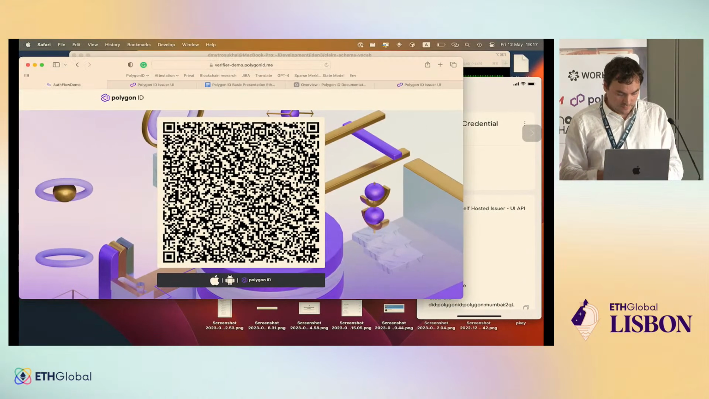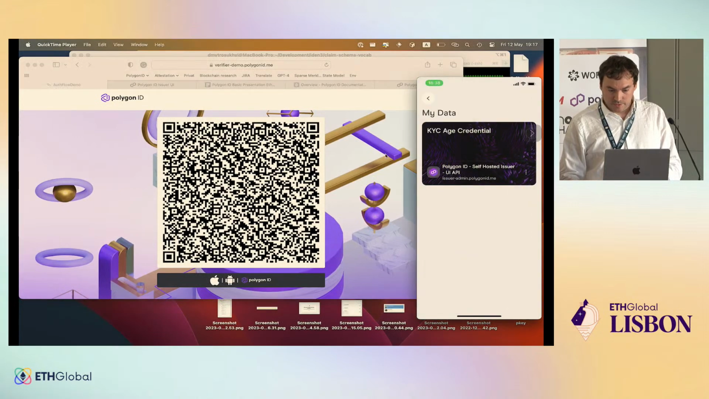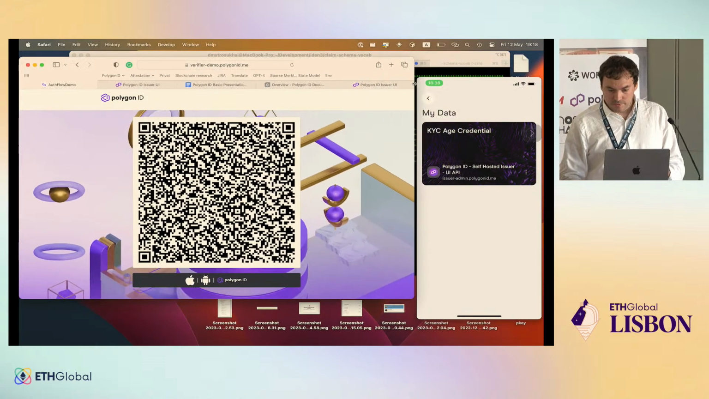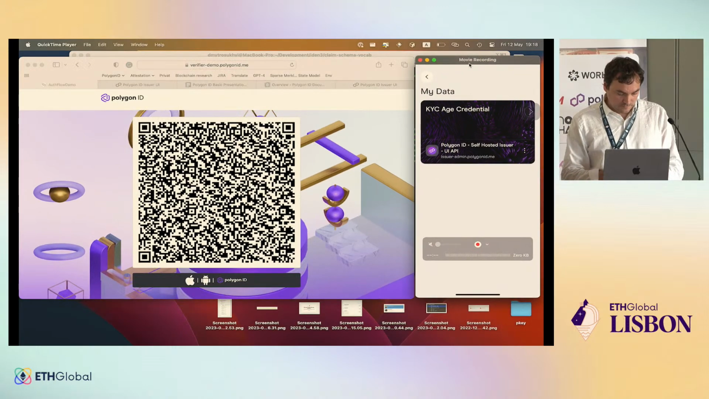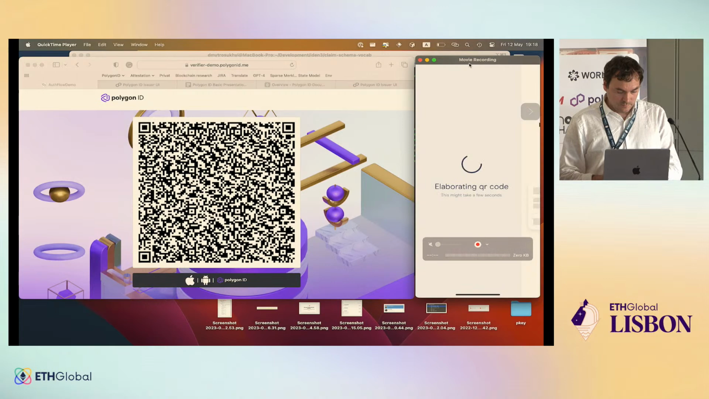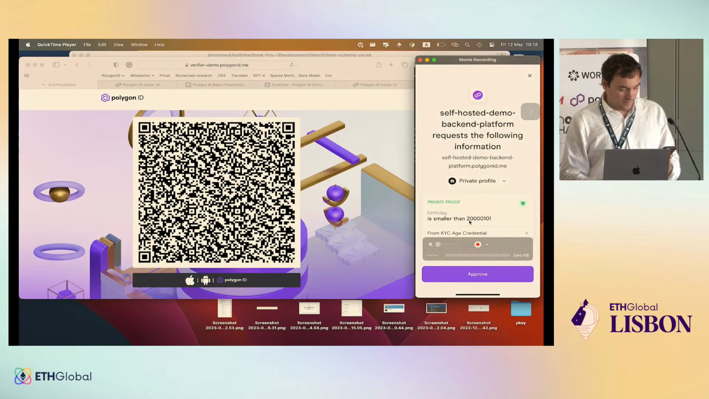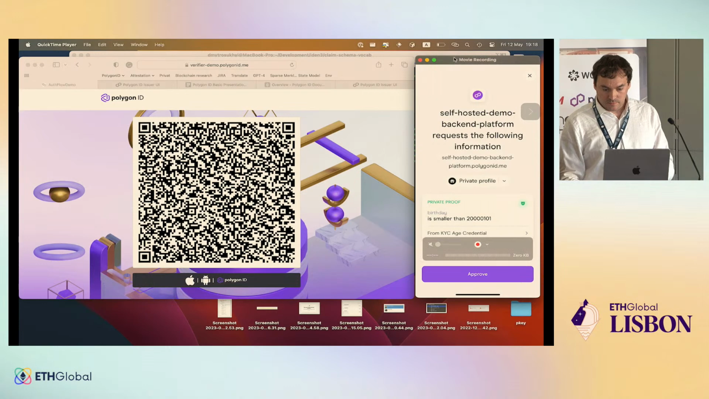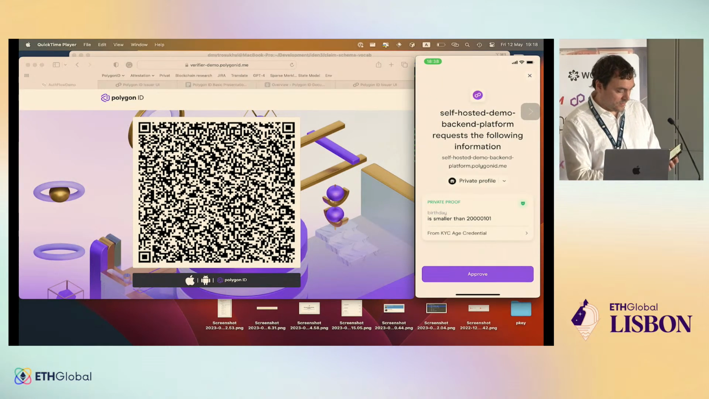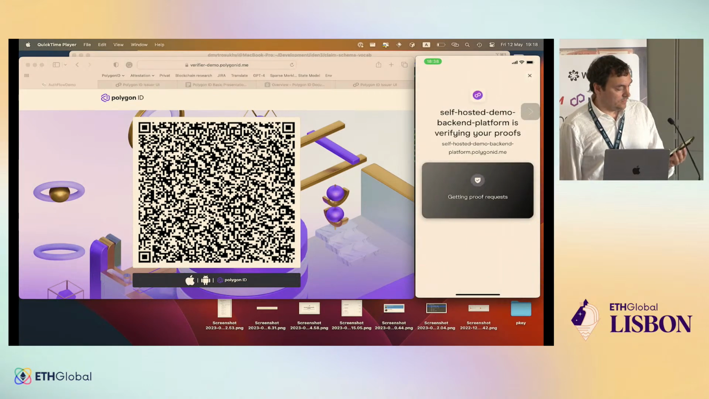So let's try to do this. Okay, make it a bit smaller. So you see we have the request. On my phone, it's asking if I have a KYCH credential, if the birthday attribute is smaller than 2000, and I can generate a zero-knowledge proof. Okay, it takes some moment. So we generate a zero-knowledge proof and send it to the backend.